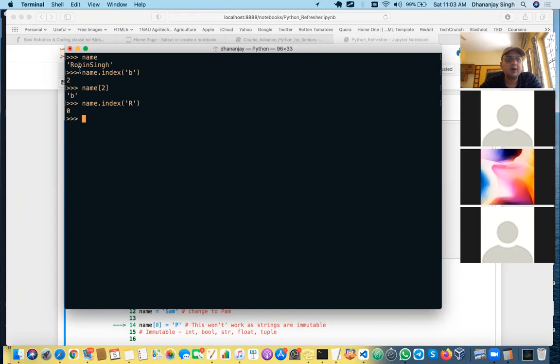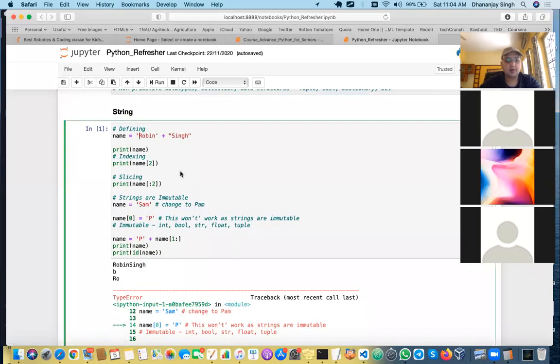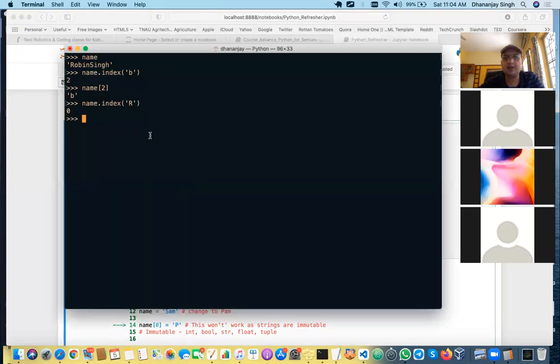So it starts from 0, 1, 2, and so on. Like that, you can access any character using the index. Since you are able to access any character using the index, that's called indexing. It also supports slicing. Slicing is taking out a slice, a substring, from the string. You have to specify the start and the end of the portion you want to extract. Let's say we want to extract bin.